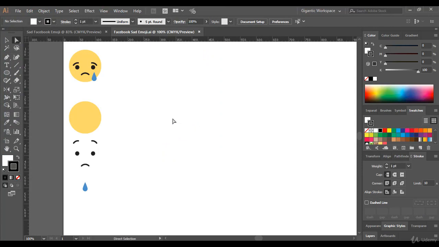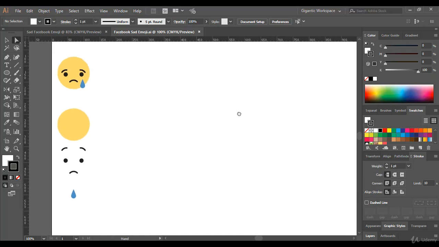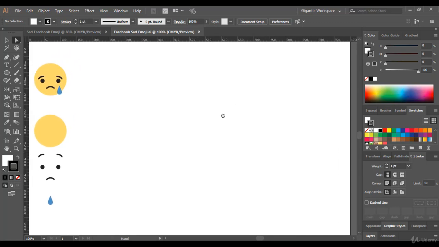Let's move that artboard. Use the space key, then grab the artboard with your mouse and move it as you want. I think this position is fine for me.